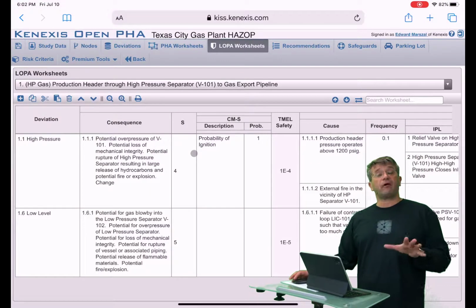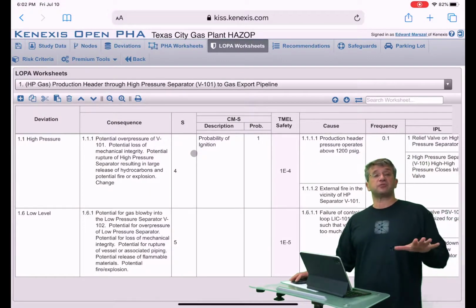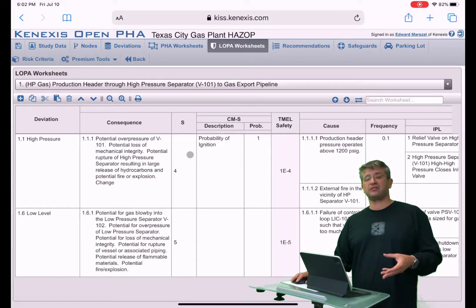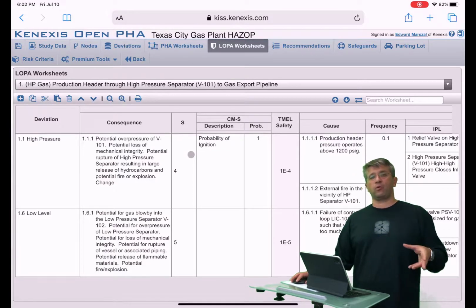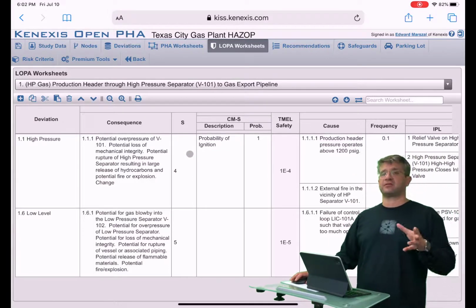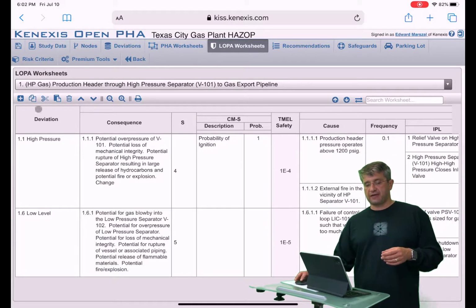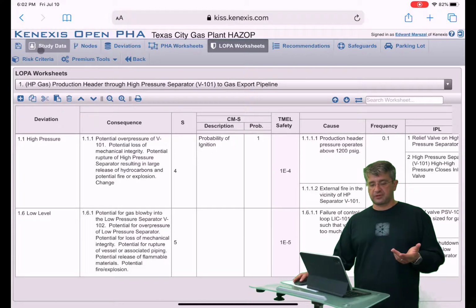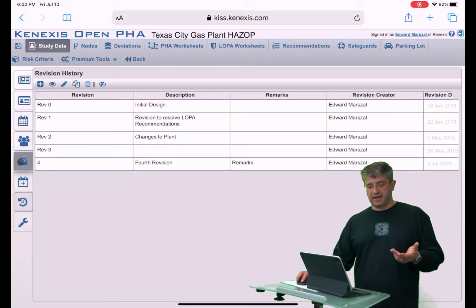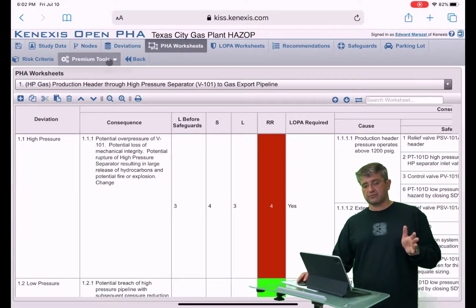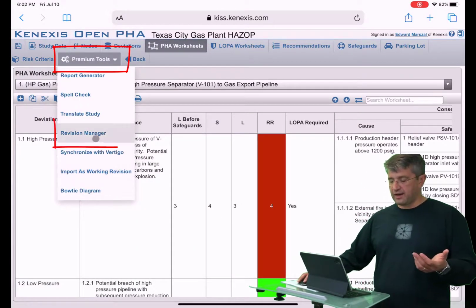To some degree, we've already discussed the revision tracking capabilities of the software, and the ability to create new revisions and track old revisions is something that's limited to the cloud-based premium version of our software. And you saw before that you could simply go to study data and go to the revisions, and it'll give you the revision history. Or if you're on a worksheet, you can also go to premium tools and go to the revision manager.